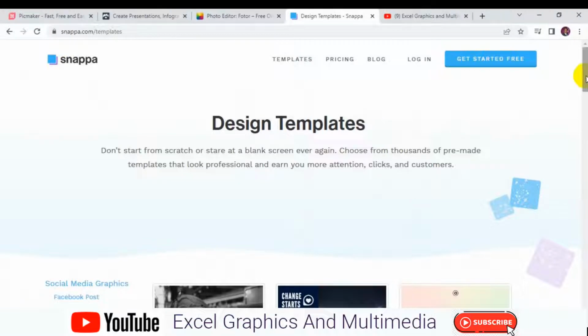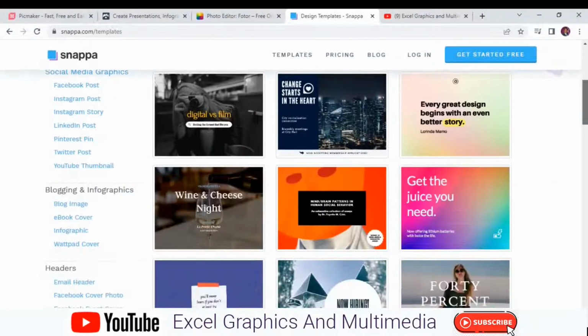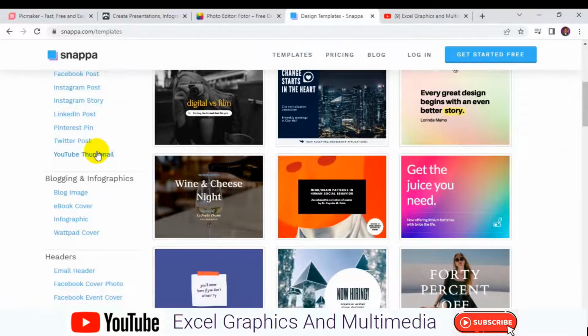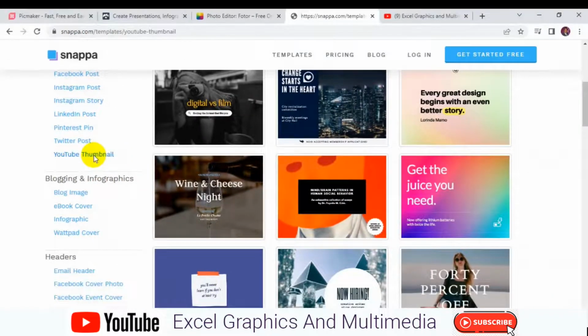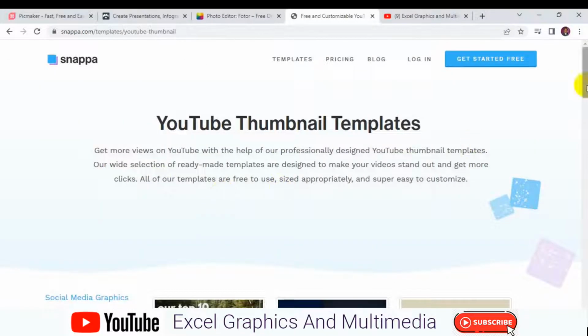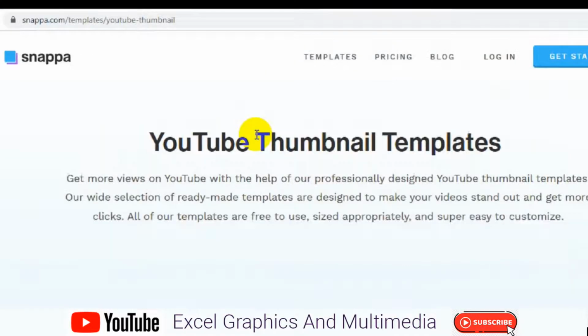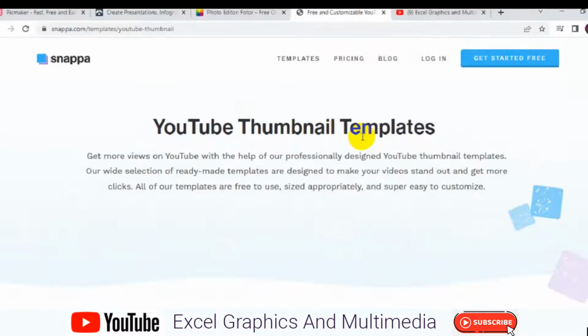All you have to do is to just scroll down and navigate on this site. You'll see where you see YouTube thumbnail. So just click on that. Then it opens up in a new page like this. So you can see the headline, YouTube thumbnail template. So this is a ready-made template for YouTube thumbnail.